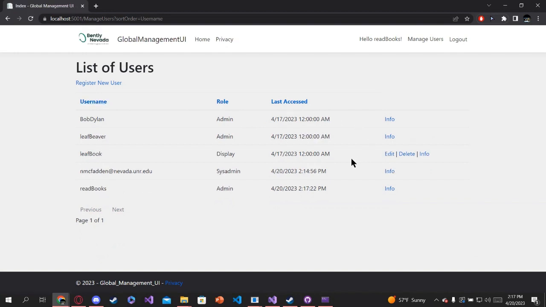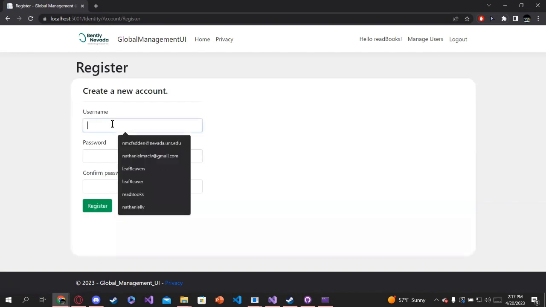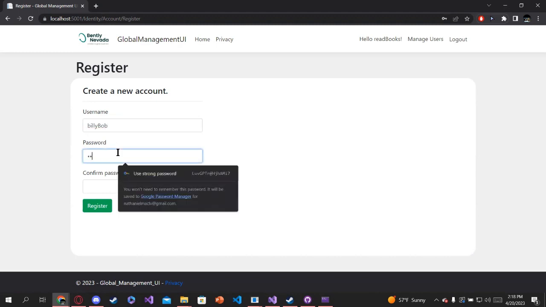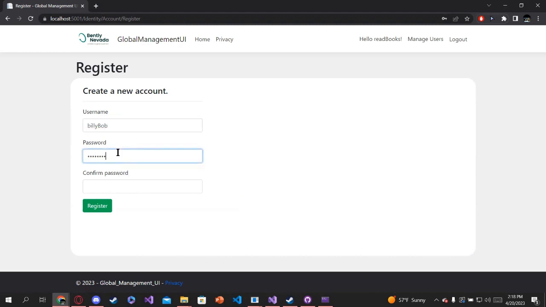And so now I'm going to demo an admin making a new account. So I'm going to assign a username of Billy Bob, and we're going to create a password that fulfills the minimum requirements for Bentley. And we have to do a password confirmation. The confirmation must match what the password field is.